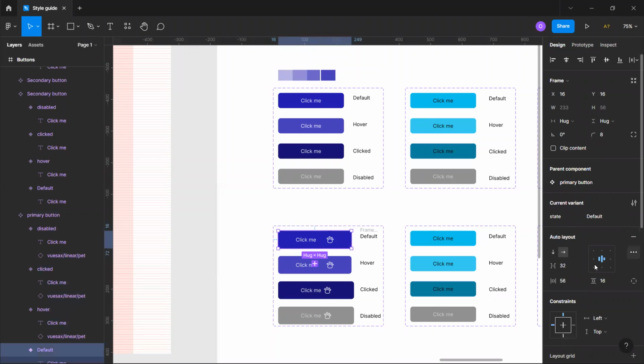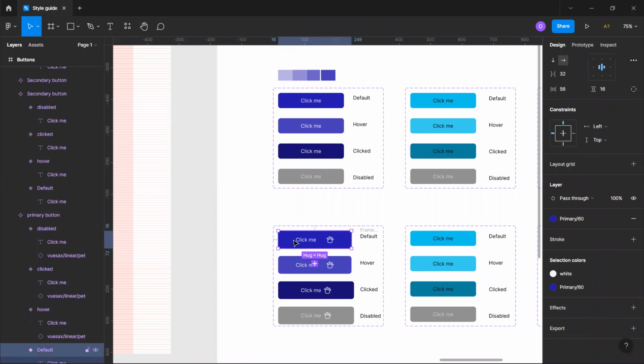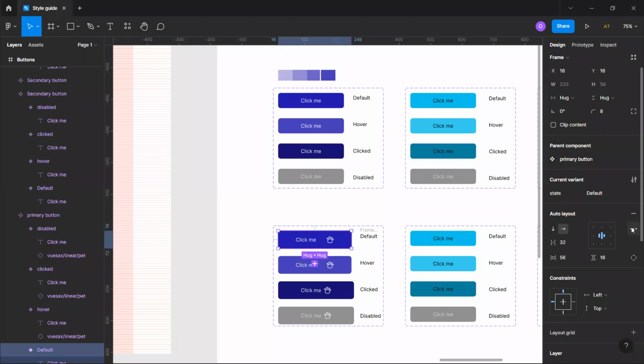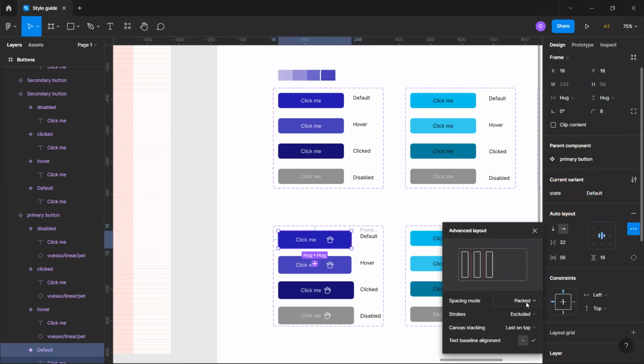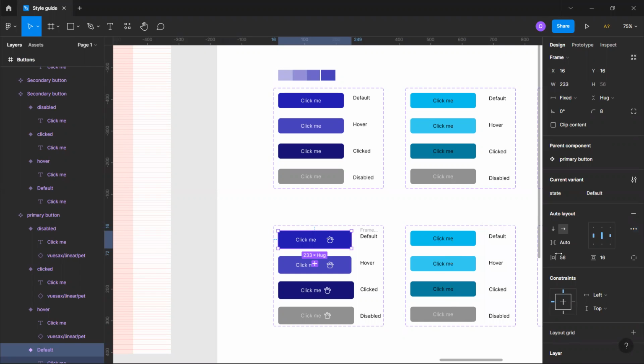Okay, so that's actually very easy. Auto layout has made life easy for you. Just come here, click on it. You see spacing mode, you see packed. Just click on it, then choose space between. Then after that, reduce the left and right padding. You can give it like 8, or let's increase it a little. So did you get that?